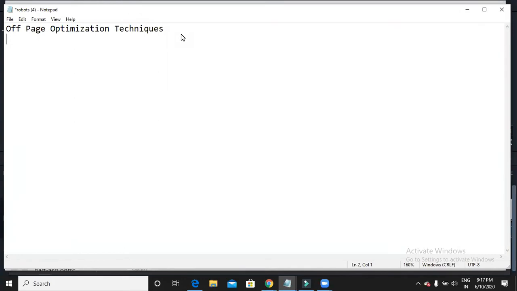Okay. So first thing is, Web 2.0 sites and article submission sites. If we have time, let us discuss forum submission sites as well. First is Web 2.0 sites.